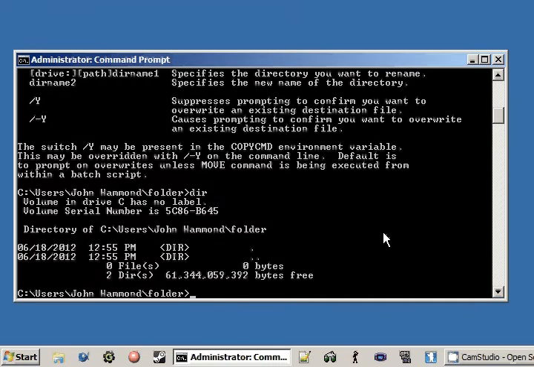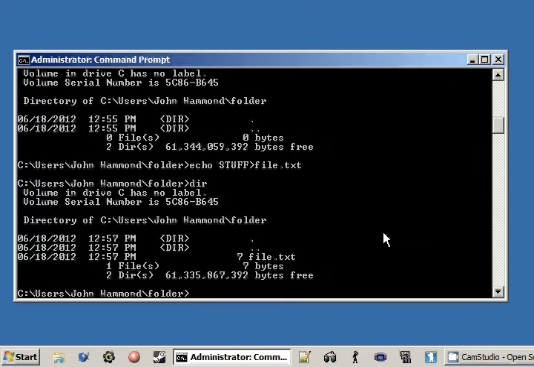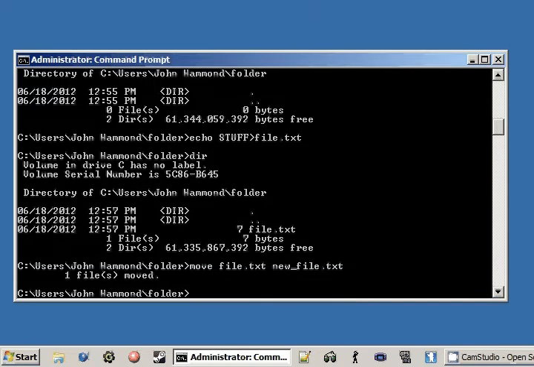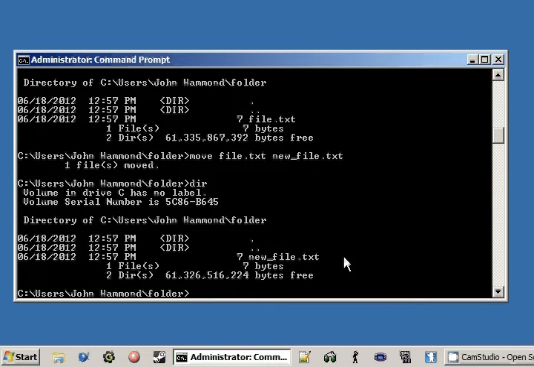We got nothing in this folder here, so let's go ahead and echo out stuff into a file.txt. And if we dir that out, we've got file.txt right here, but we can use move, M-O-V-E, to rename that file. We can call it file.txt, and we'll call it new file.txt. Now if we dir, file.txt is gone, but new file is there because we've just moved it into the same location with just a different name. So we're practically renaming it, though.